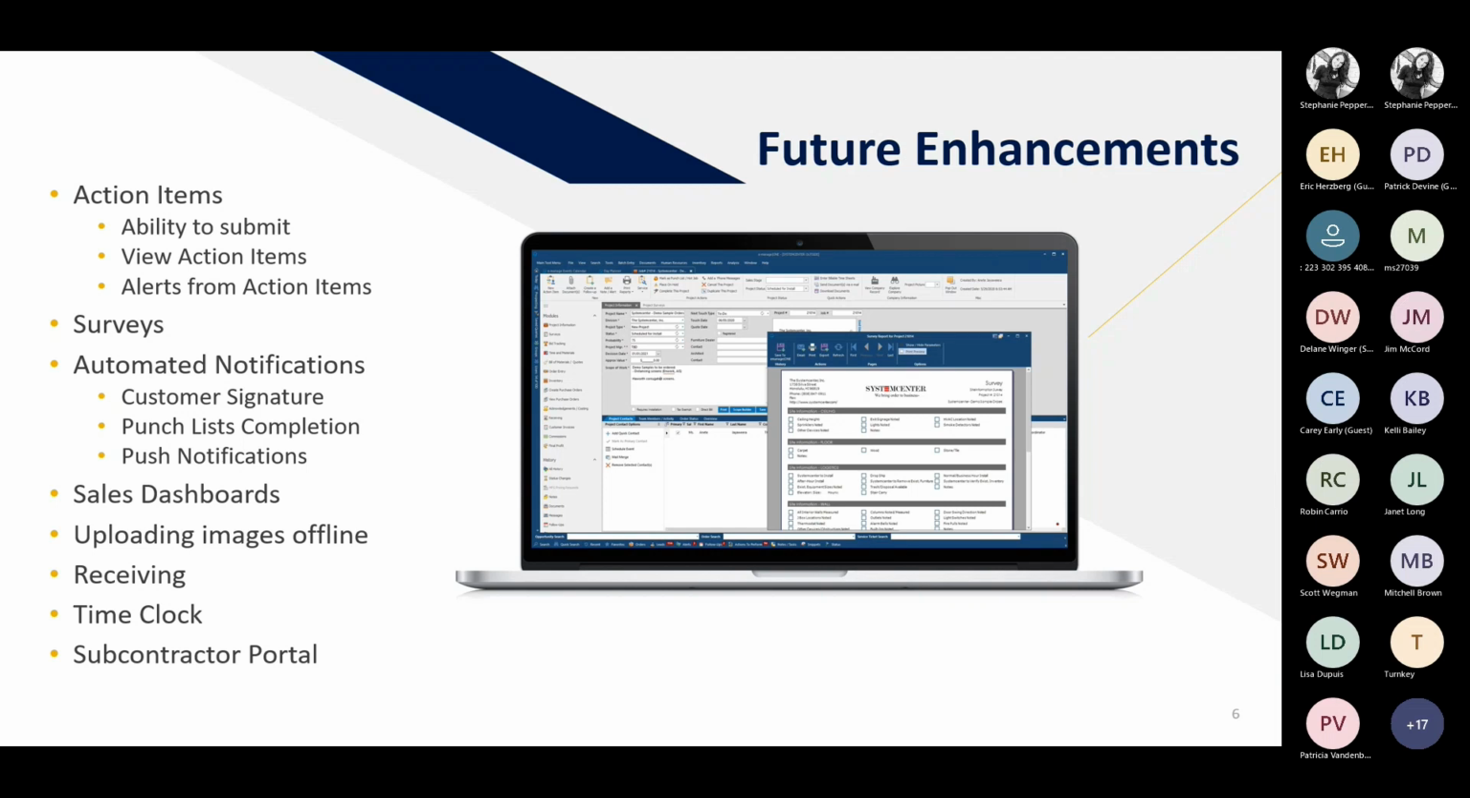Another one that's come up is uploading images offline. So you're in a government building and you're trying to upload a punch list image or a progress image of how it's going on site, and you don't have a Wi-Fi connection. We're looking to be able to go through the process of uploading it, but then it just sits in the background and uploads when you get back online. So that's something we are looking at.